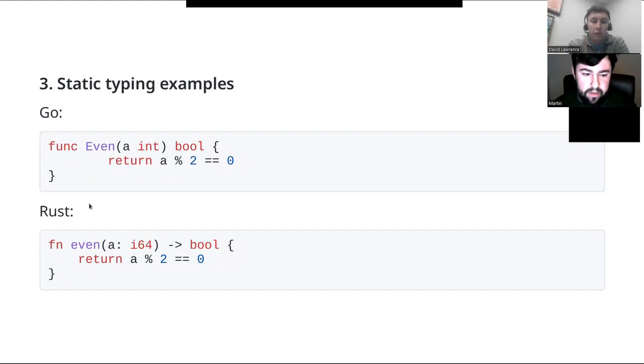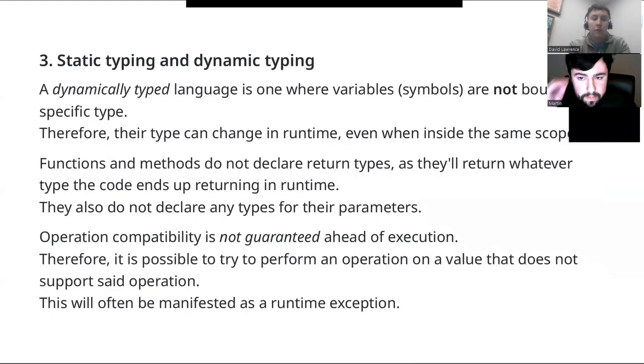The same thing here in Rust. So we see here that we have the type for the input, for the output, and the result of that expression needs to match the type the function is returning. Same thing in Rust. Okay. And a dynamically typed language is one where the variables are not bound to a specific type. So A could be anything at any point in time. The variable A could change its type in runtime in the same scope.